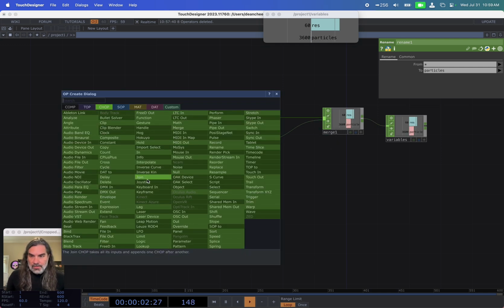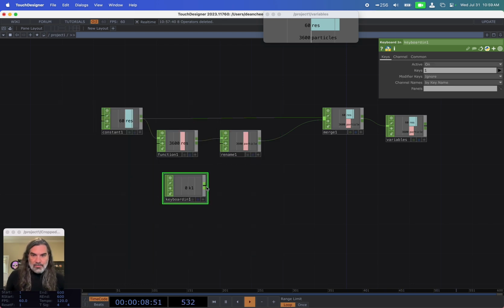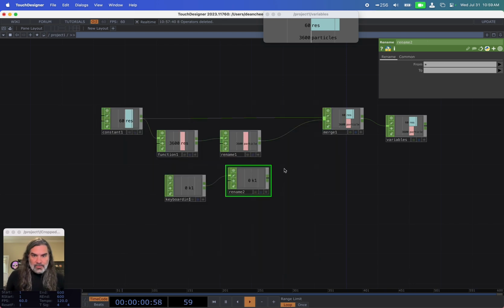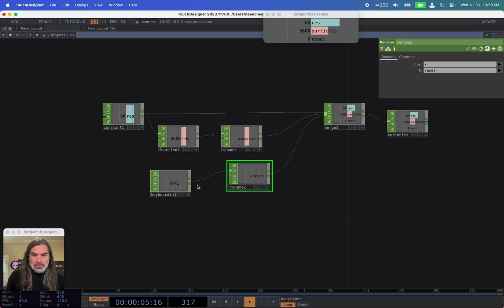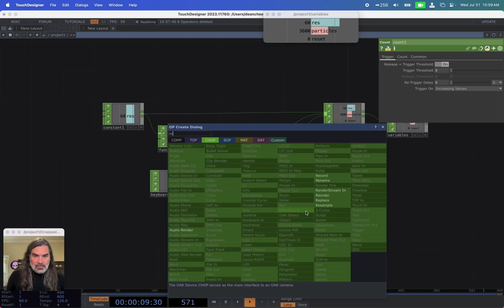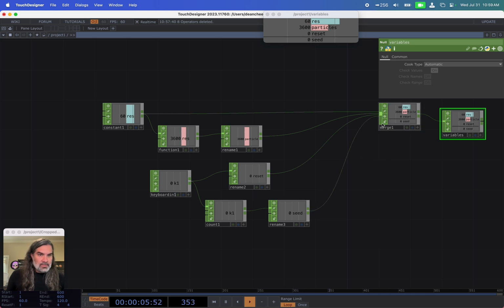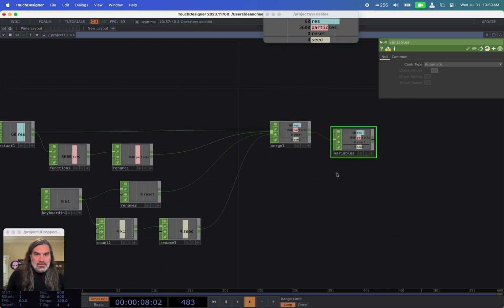Okay, the other thing I want to do is add a reset with a keyboard in, oops, not keyframe, keyboard. Let's rename that to reset, put that into a merge. I also want to do a count of that, rename that. I'm going to call that seed because this is going to be for my seed value for all my noise tops. And let's test it, great.